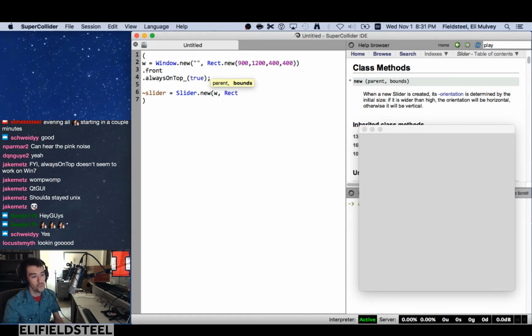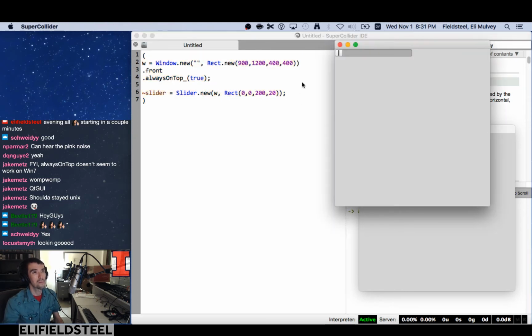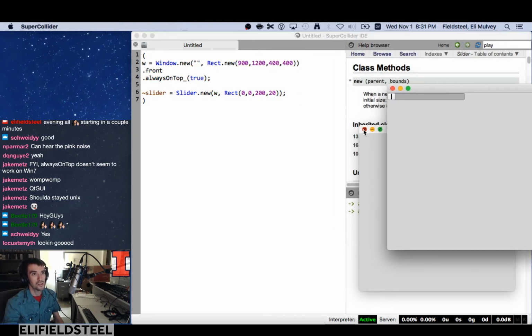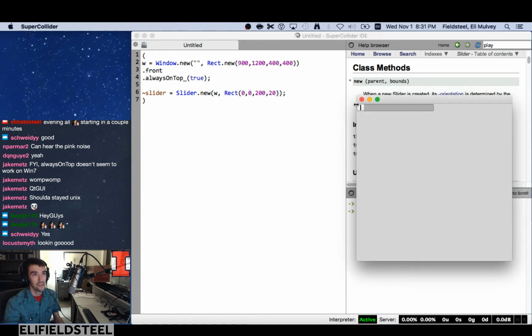So when we make a window on our desktop, the first argument of rect corresponds to left, and it says top, but it actually treats it as the bottom, I think. But here it definitely starts in the upper left. So if we say rect 0, 0, 200 width, 20 height. Oh, and I made a new window too. So I'll just close this one. So as you can see, the bounds of the slider start at pixel 0, 0. It's 200 pixels long, and it's 20 pixels tall. And we have made a slider.